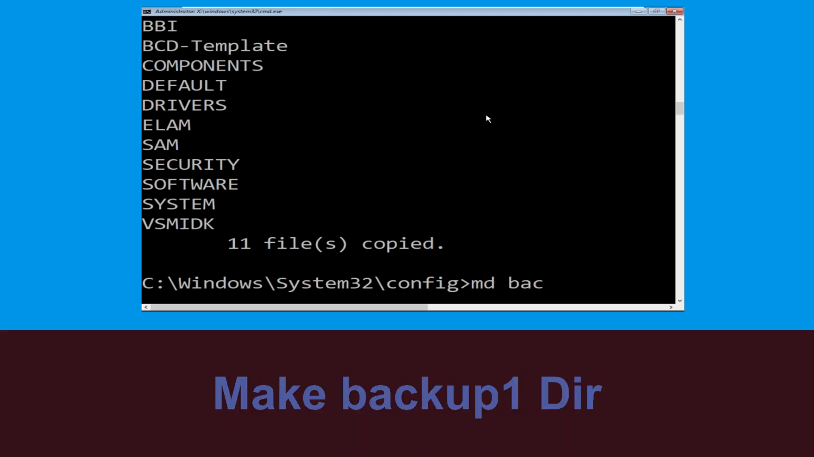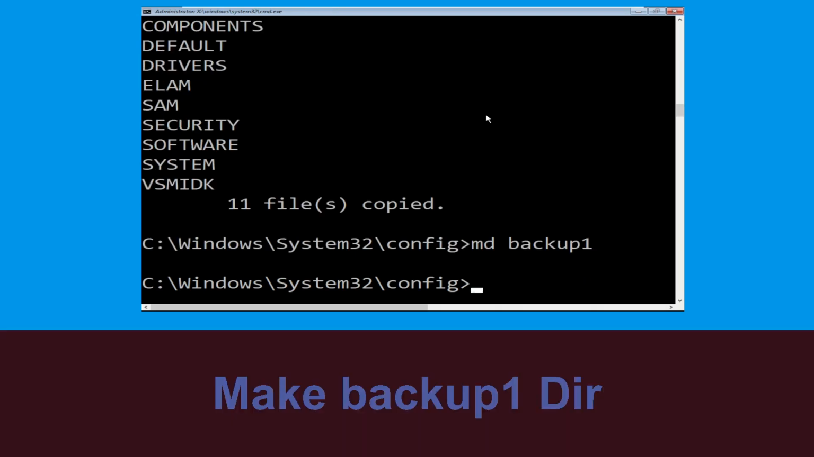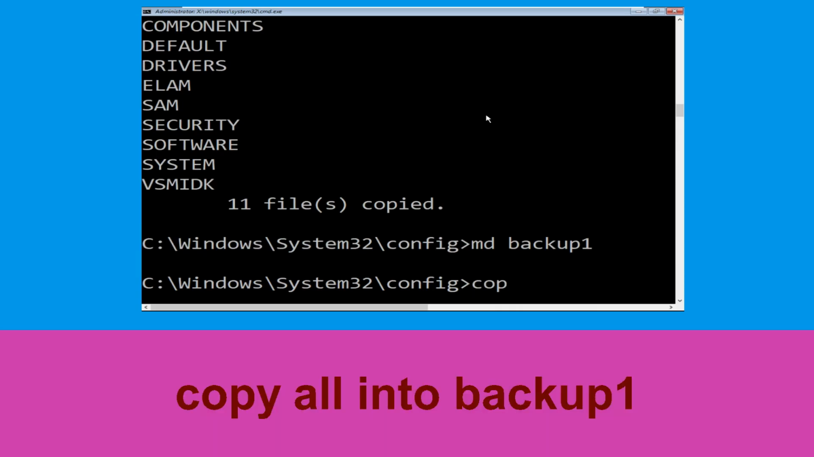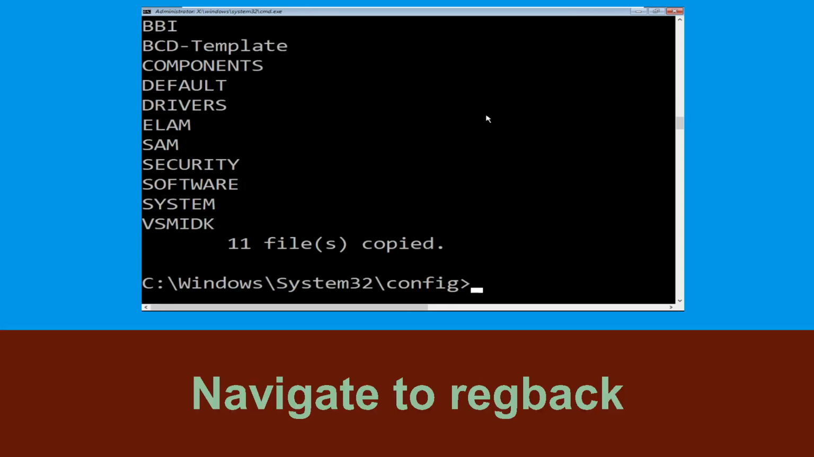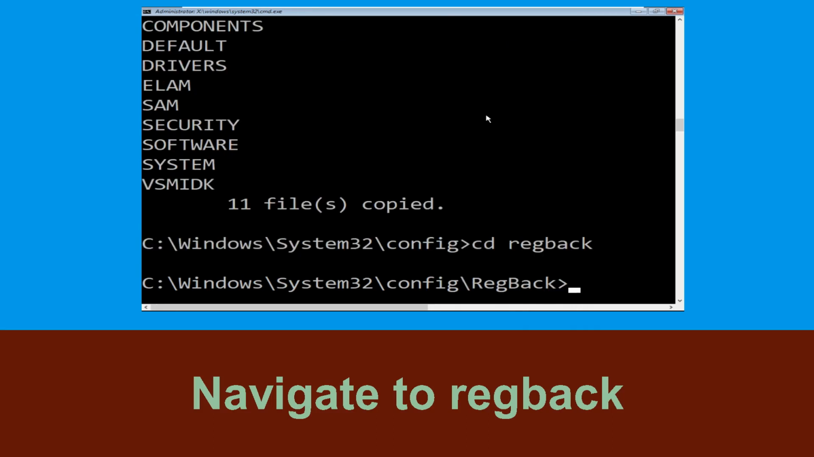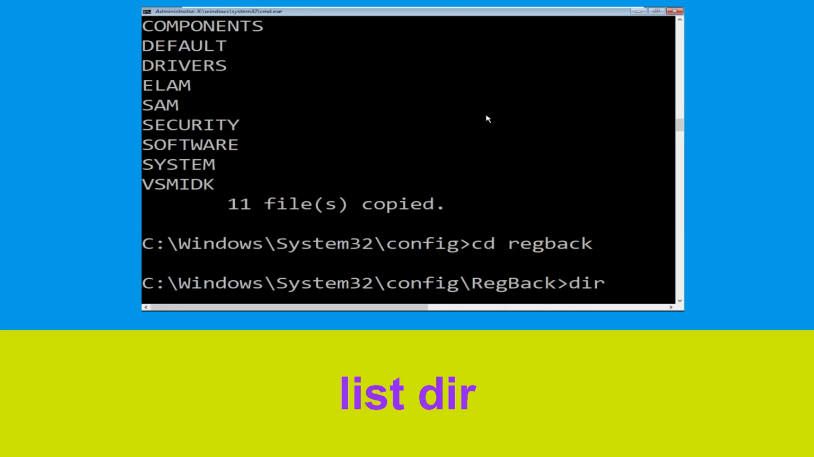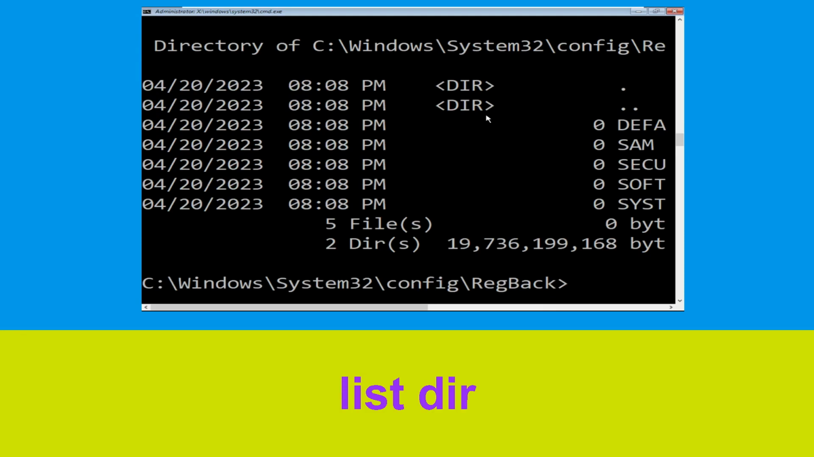Now type md space backup1 and simply hit enter. Now type copy space * space backup1 and hit enter. Now type cd regback and hit enter. Execute this command, type dir, then simply hit enter.